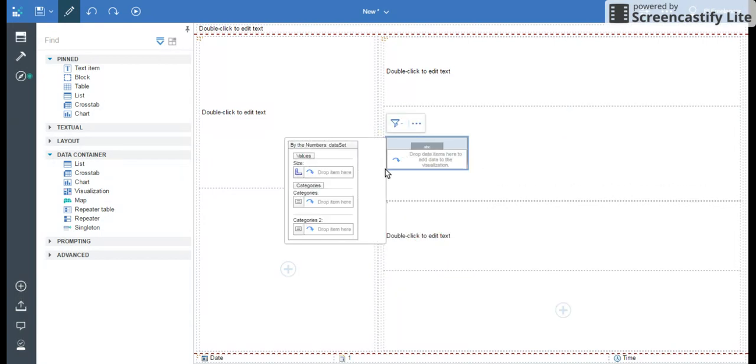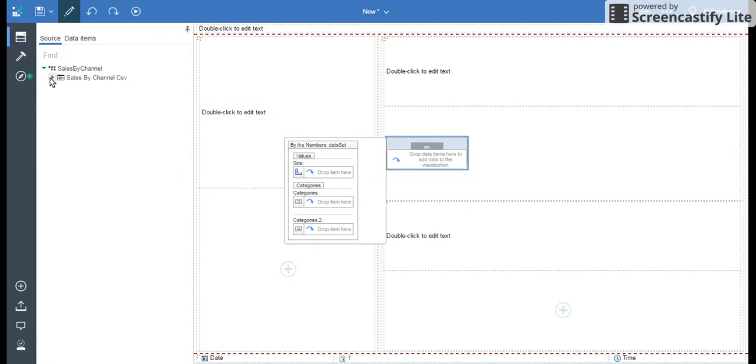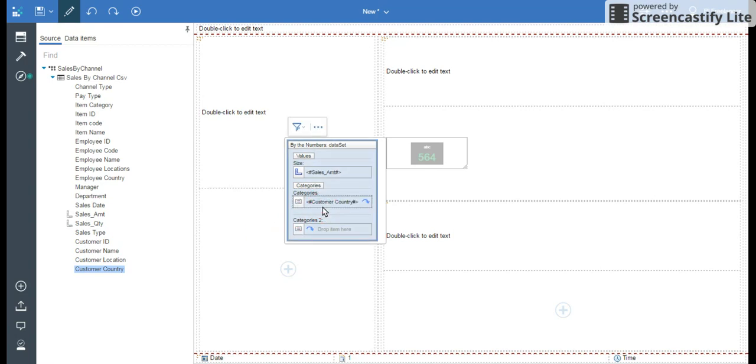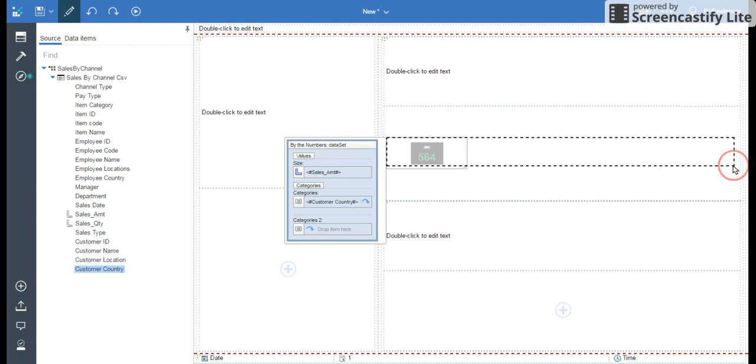So you can see that it says drop data item here. I'm going to go back and drag sales amount in the values. I'm going to drop country in the categories. And I'm going to increase the size.